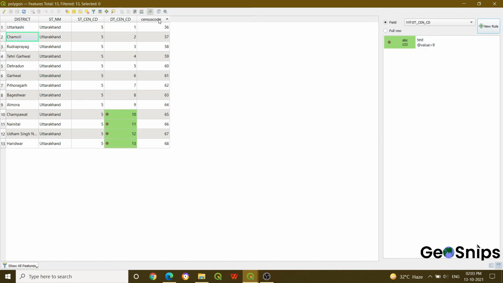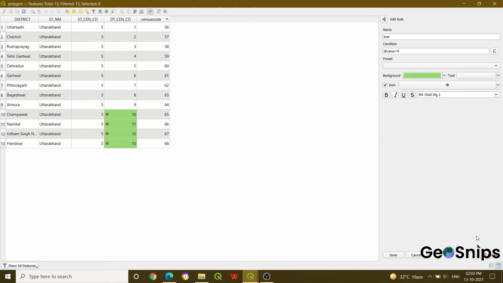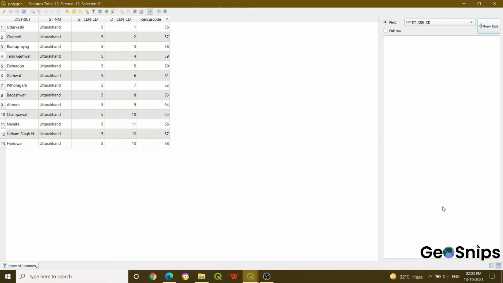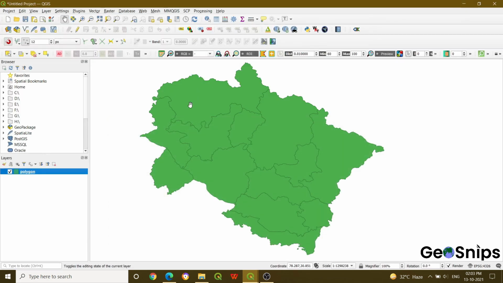You can create a rule for another column, and if you really want to delete this rule, you just have to click this and there will be an option of delete. Press delete and the rule will be deleted, and further you can create a new rule. So like this you can create conditional formatting and you can create different rules for your layer.